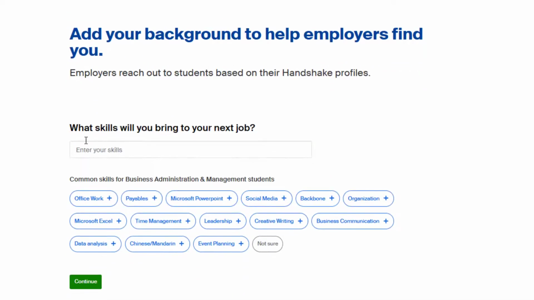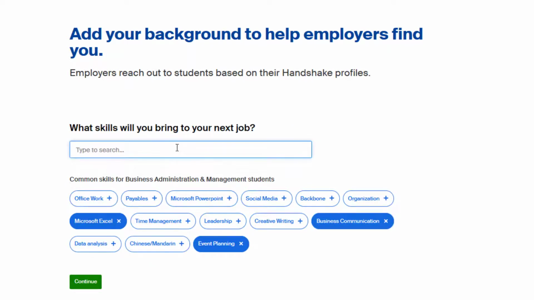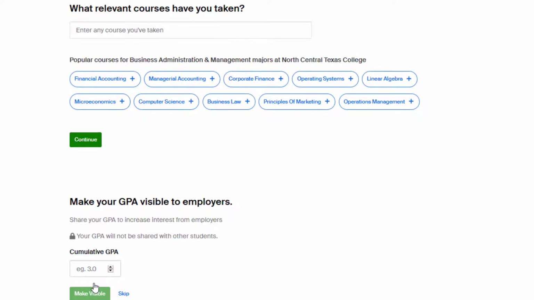Then it's going to ask you to add your background. So basically, you're going to be entering in some of your resume information. On this question, it asks, what skills do you have? If you don't see your skills listed in that common skills section, you can search for different skills in the box. And then click Continue.